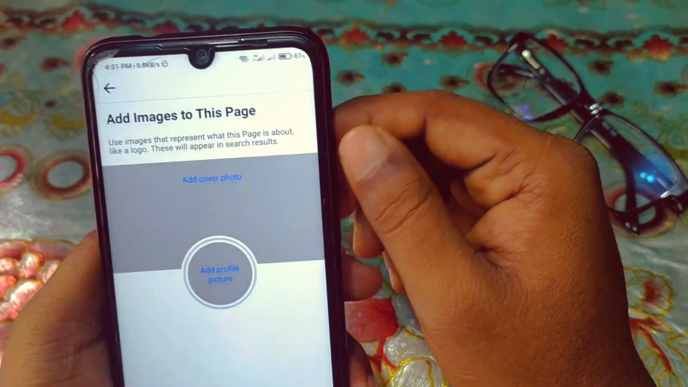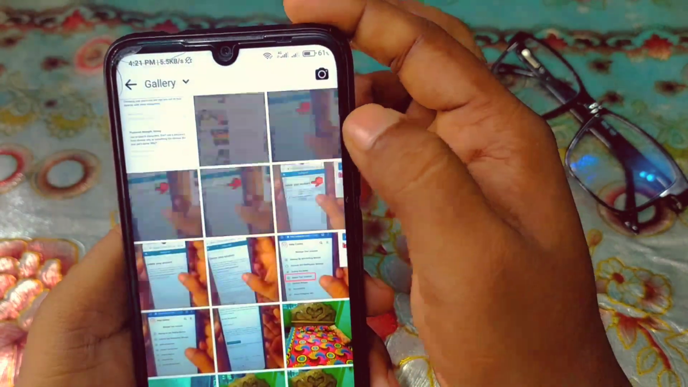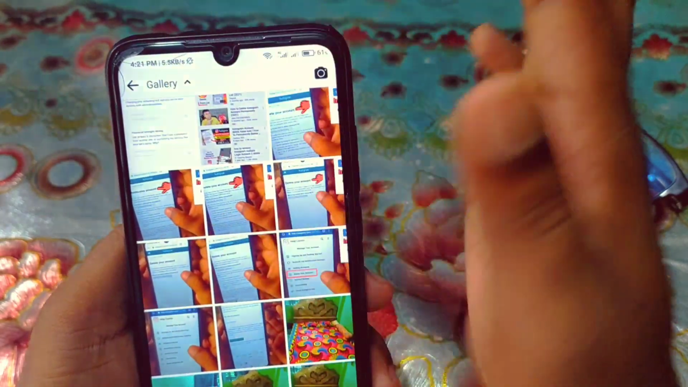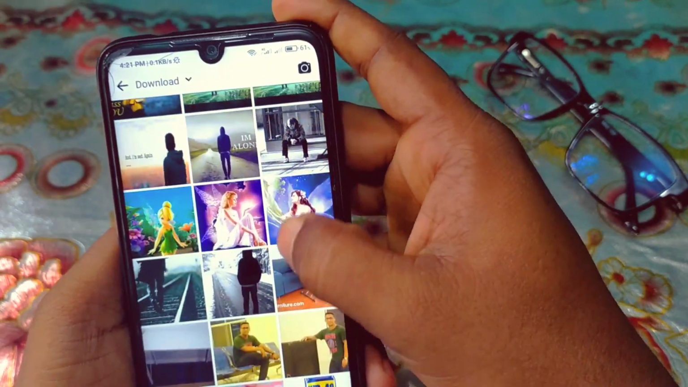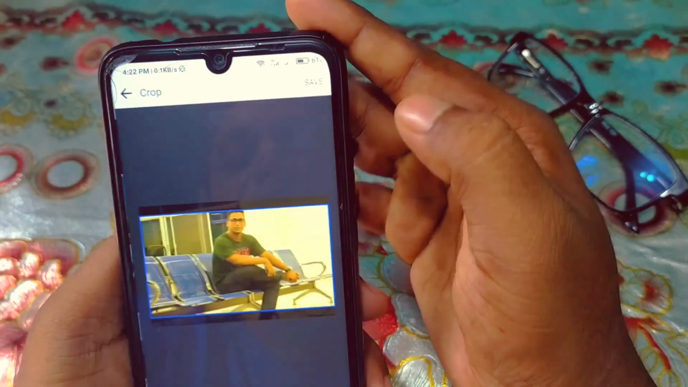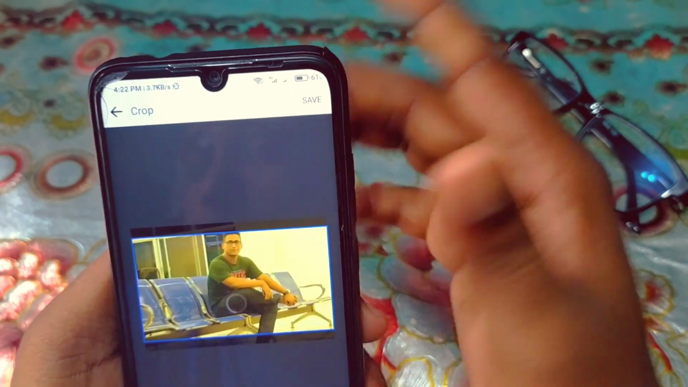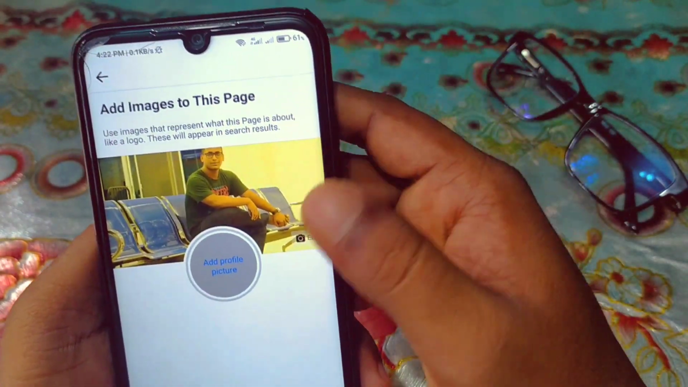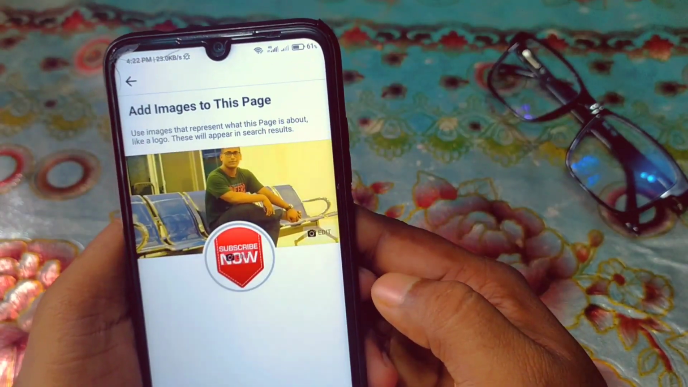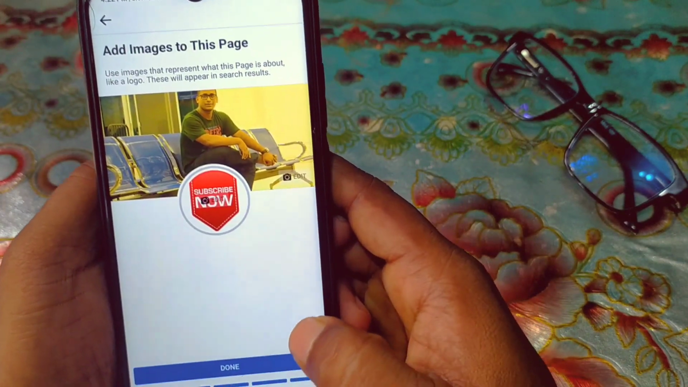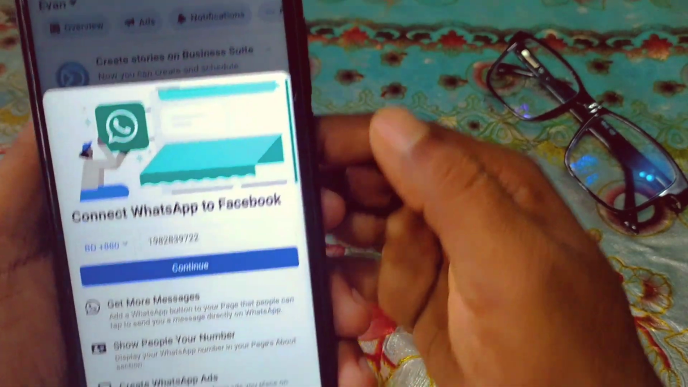Then add an image to this page, okay? So you can see in here add cover photo. So just click on add cover photo, and you can choose any kind of photo for your Facebook page cover. Okay, let me choose my photo in here. So just click on the save option, and this is the cover photo, okay? You need to add your profile picture also. So just click on it, add profile picture. After adding your profile photo, just click on the done option in here at the bottom level.